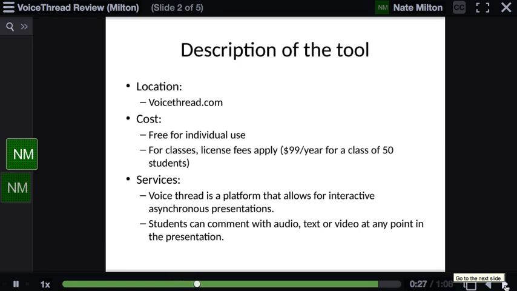Essentially, Voicethread is a platform where students can create presentations that allow for interactive, asynchronous involvement from other students. So, for example, on this slide, you would be able to click and provide your comments or your feedback based on what you're seeing in the presentation.